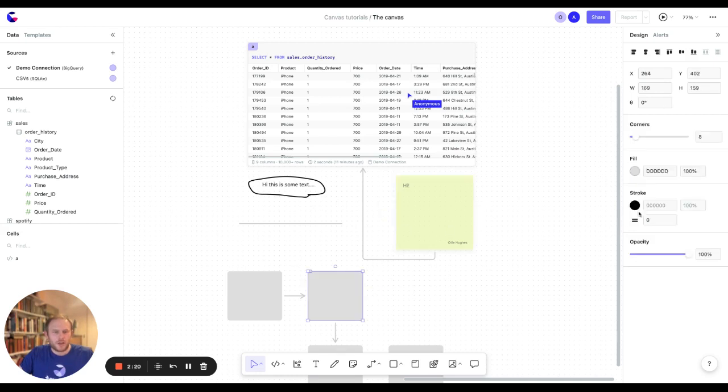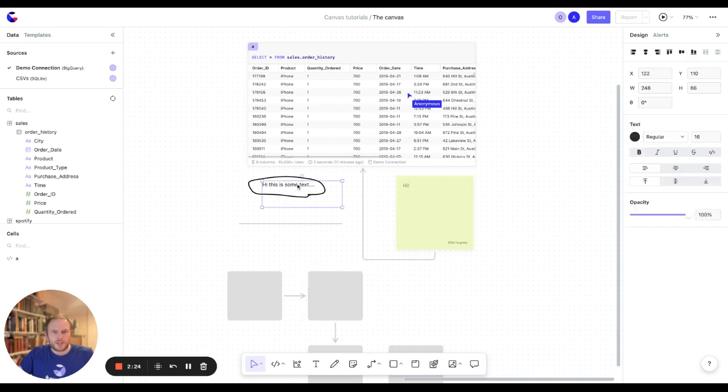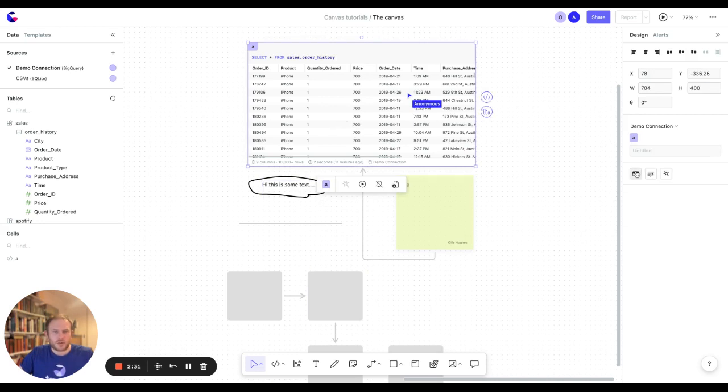So here's a rectangle. I can change the fill and the stroke. A text box, I can change the text size and the orientation of the text. And on my cell here, I can change whether I show the SQL or not. So this is how you can format your objects in the canvas using the design bar.